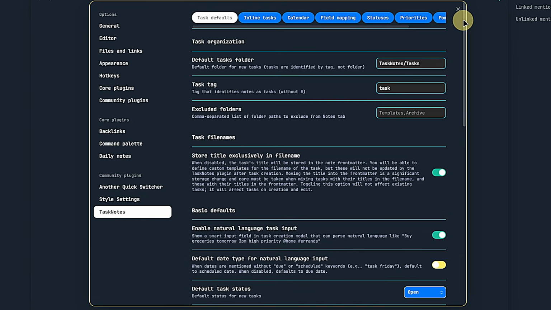Related to this, we can choose whether any mentioned days or dates are used by the plugin as a task's scheduled date or due date by default. By default, this is on, which means it will be used as scheduled date. Personally, I prefer to turn it off and use it as a due date.